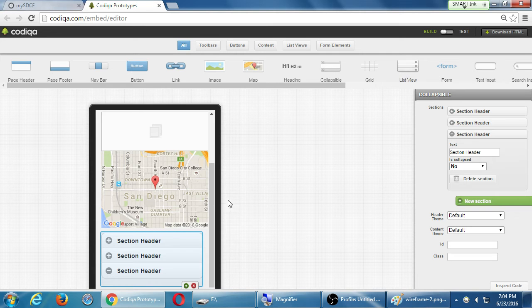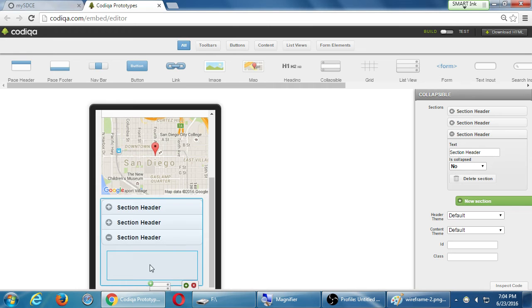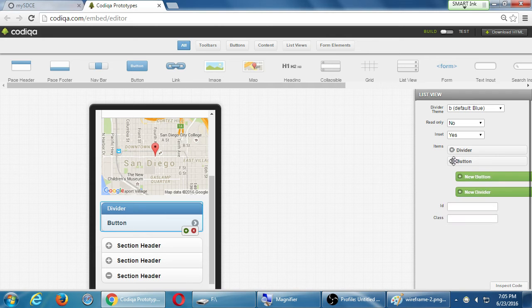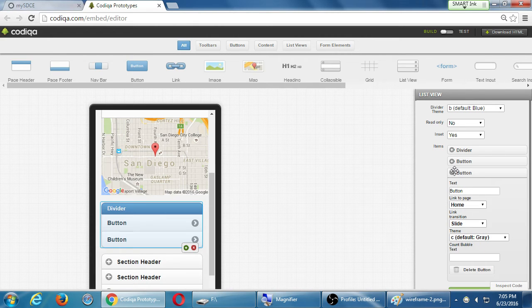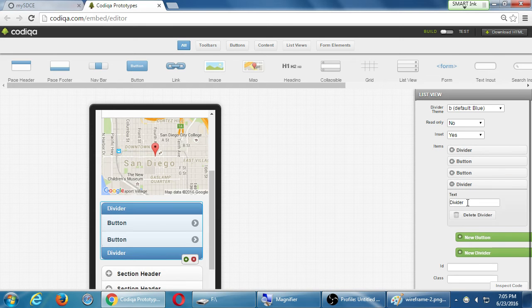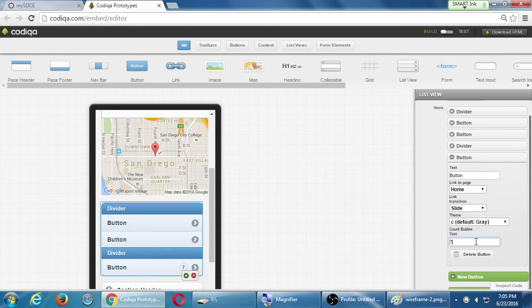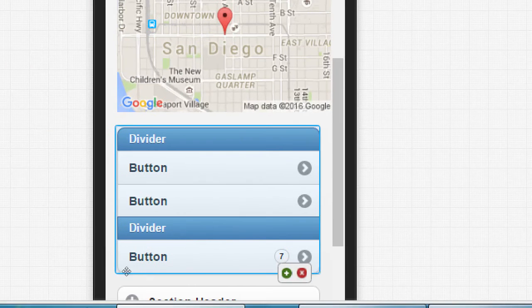I'll drag a list view item next down here somewhere. And another one here. I'm accidentally about to put the list view into the collapsible. Be careful there. This one is made out of dividers and buttons. I can add a new button. I can add a new divider. This one's kind of cool because all of these can be buttons, different elements. It can have some text here. We can figure out how to make that be dynamic to change later. I'm just kind of playing with these different things, selecting some options.